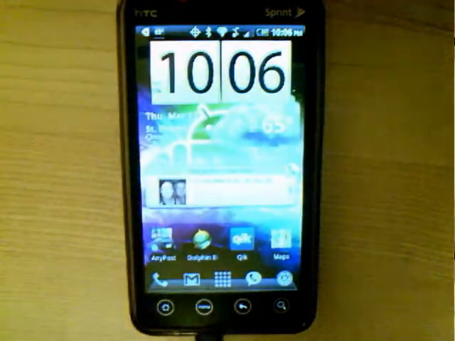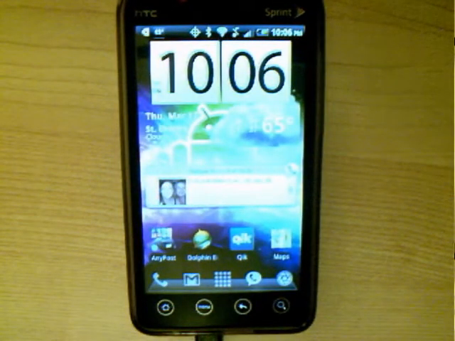So that is pretty much it. That's how you add items, remove items, and rearrange items on your home screen.